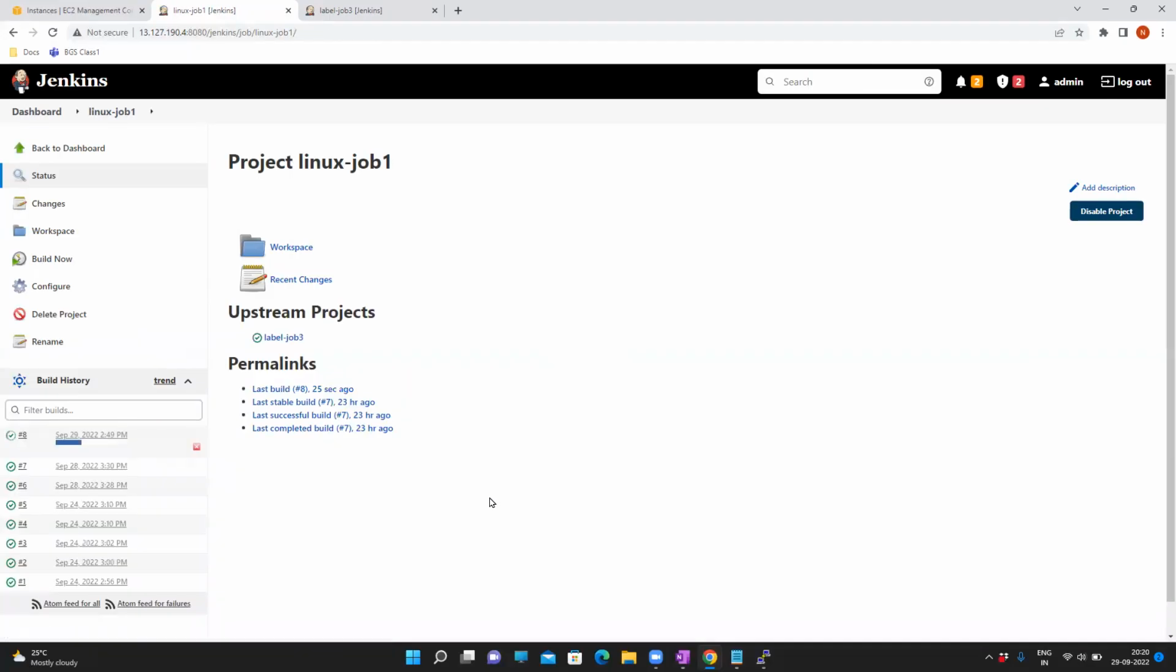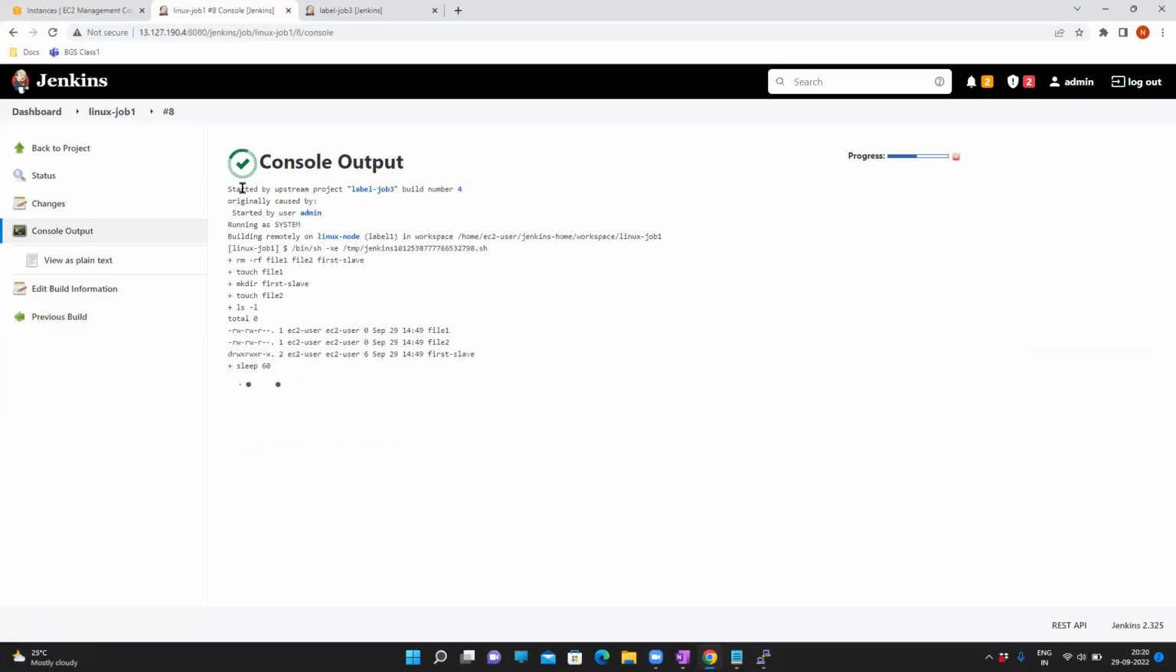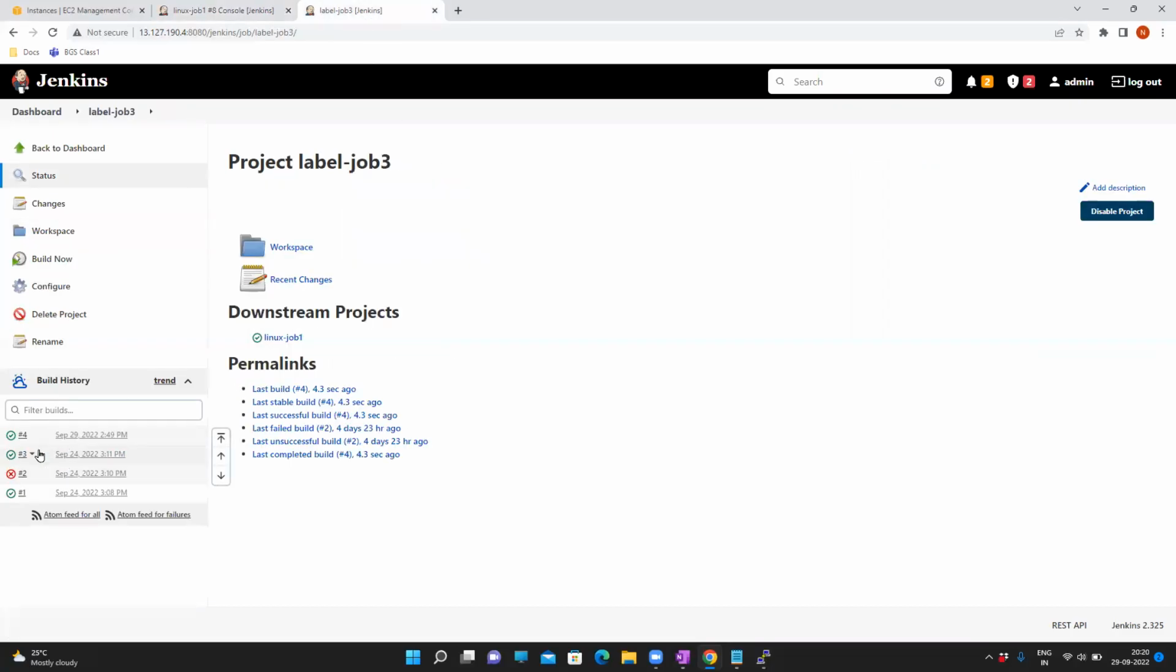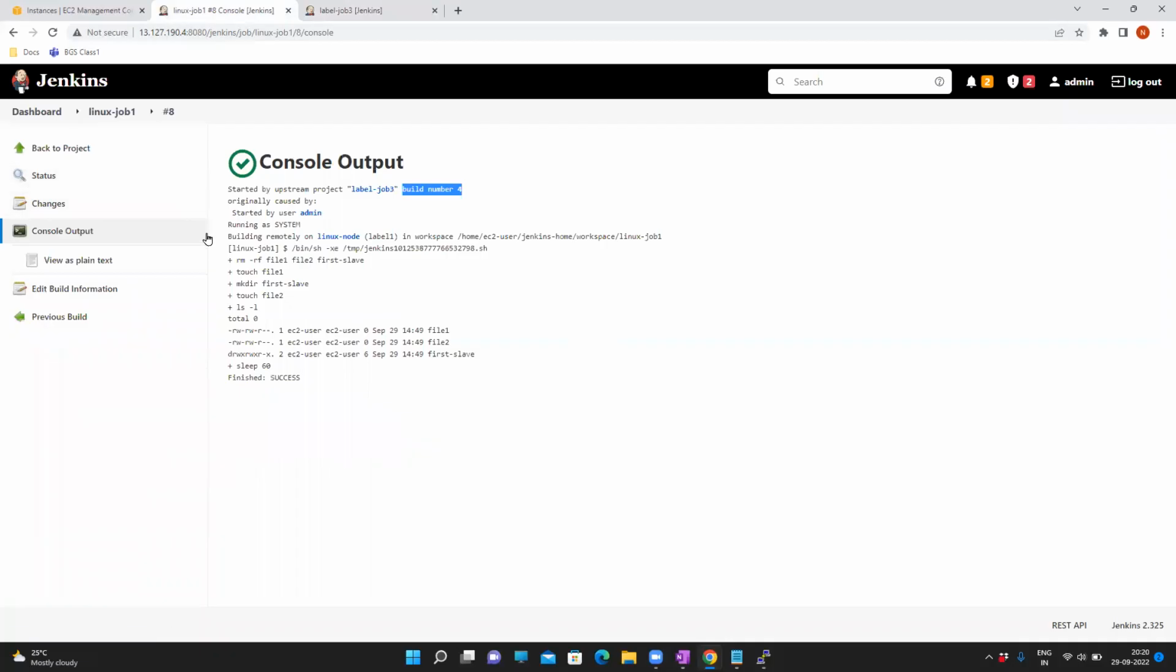So now if you see here, click on this. This one was started by whom? Upstream project, label 3 or job 3, and the build number 4. This is what we just triggered, 29 September. Right? So you can see here there is also an option, downstream projects. That means whenever my job is done, I'm going to trigger my downstream projects. That is the meaning of this. If you go and check the other one, there will be an upstream project for that.